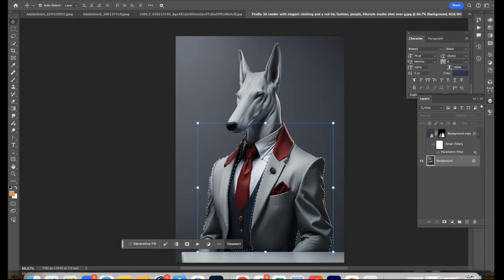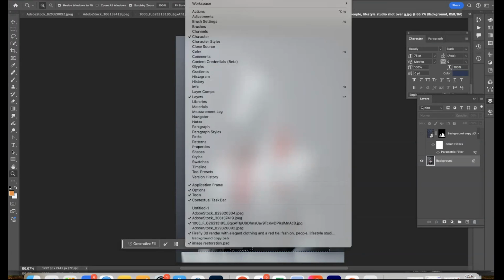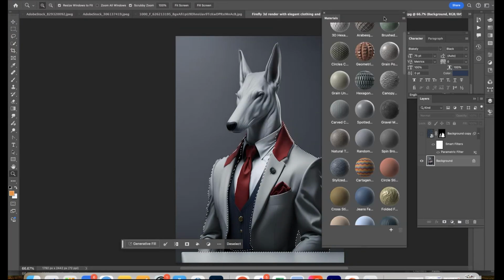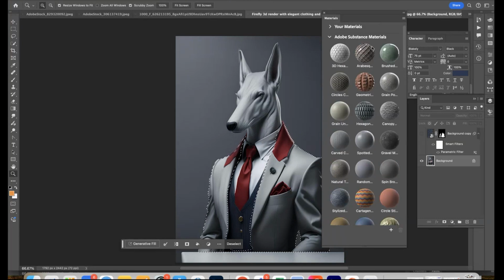Let me just quickly select the clothing. And now you have to go to Windows and I have to go to material. And once I go to material, there you go, it's popping out. These are the substance materials that are available here. And that's what's making it even more exciting. And Substance also has Firefly now.